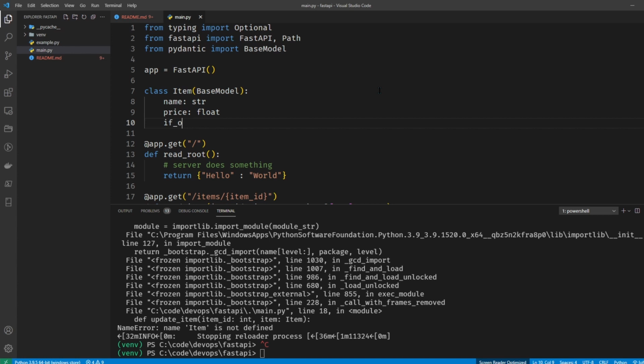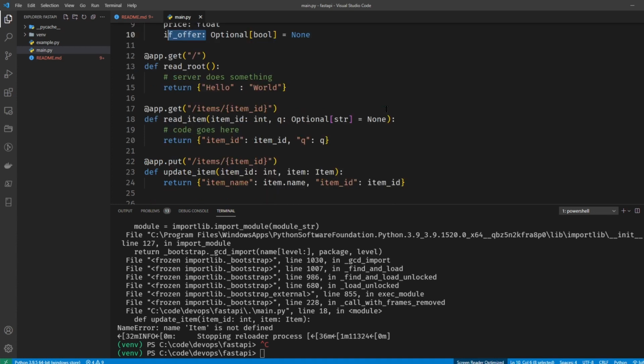And we'll go is_offer. And we want this parameter to be optional as well as being a boolean. So we'll go Optional bool equals None. So basically what this means is we can have this is_offer thing in our item. We can specify it as true, false, or we can omit it entirely. So I know this is a bit confusing here. Let's go ahead and have a look at how this looks in the documentation, because I think that's going to make it make a lot more sense for you guys.